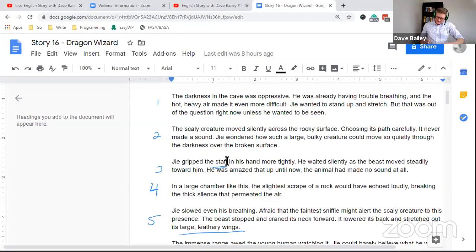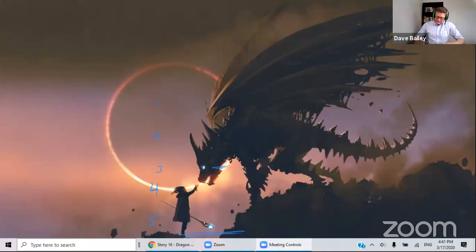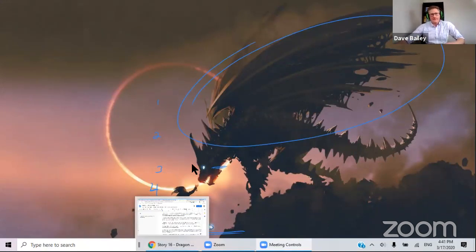All right, so it's large, leathery wings. And you can see the large, leathery wings right here. Right?